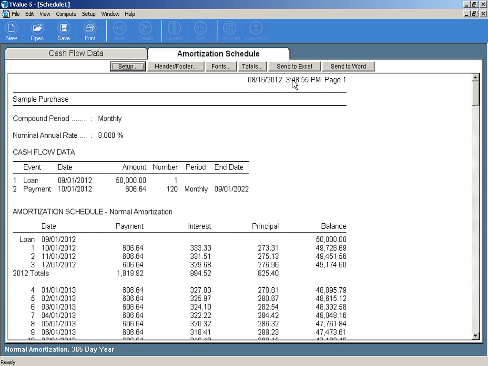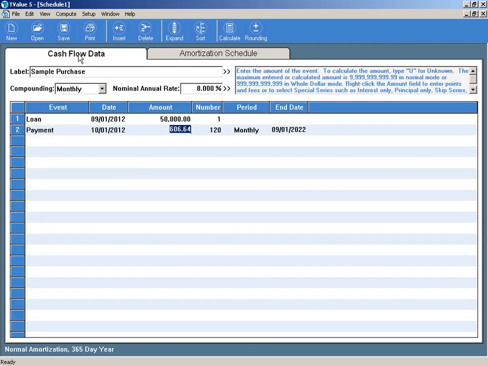And almost as important is the send to Excel and send to Word feature. So if you have a schedule that you want to email to a client or to a seller, you can send it directly from TValue to Excel and save it as a PDF or email the Excel schedule, however you prefer, if those people do not have TValue.